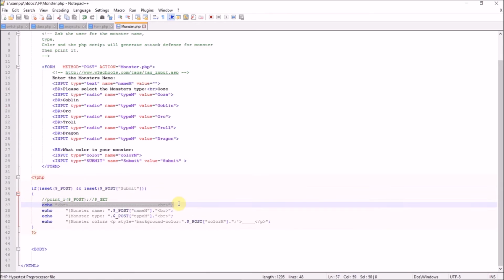So here I just echo out a straight line. Here I echo a monster name, then $_POST, and then the name M. Where did I get name M? Name M is the name I gave my input. So this is the key, and whatever I typed in will be the value that replaces this. Likewise with type M, and then for the color, I got a little fancy here. I used some inline CSS, background color, and $_POST color M. Because this is actually a string, it will set my style. And then I have an underscore in between the p tag. Yeah, here's the p tag. So this will make everything inside this p tag green, or whatever color I select.